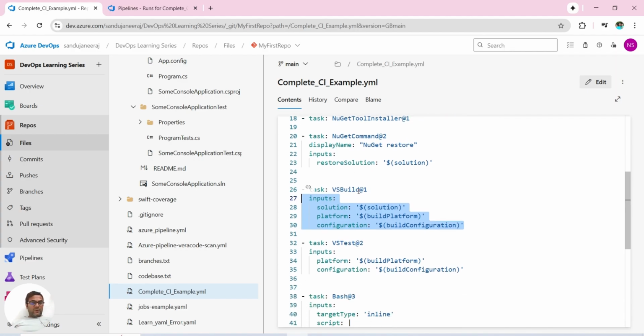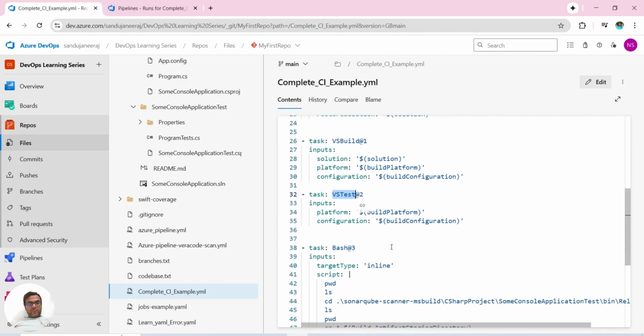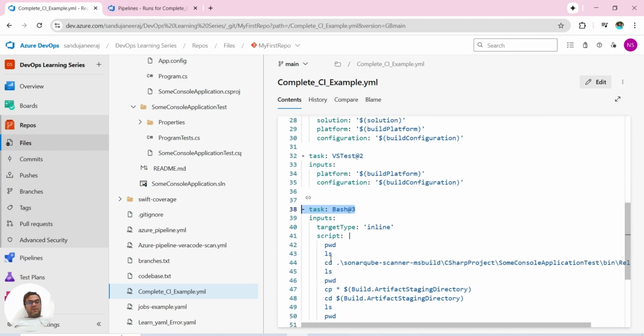Once the code has been built, I want my test cases also to be executed. So in order to execute the Visual Studio test cases, this is a task that needs to be used. Followed by, if you remember in the last session example, we talked about a few of the bash shell. So if I want to use the bash, I have used it in a way that I define a task which is of the bash type and then pass all the inline queries that I want to execute.